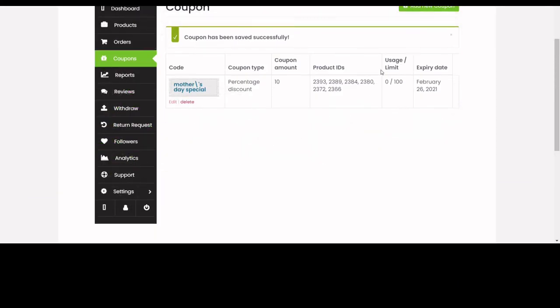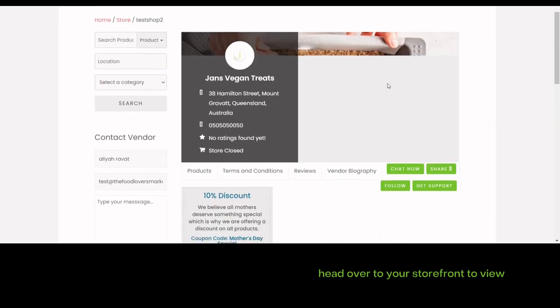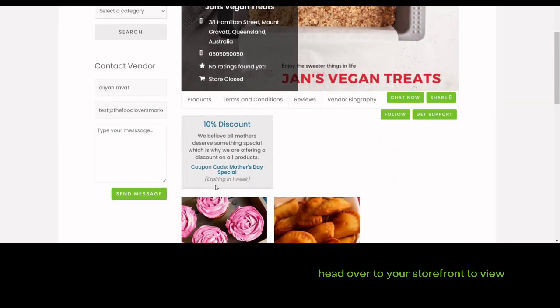Once you have done that, you'll get a summary of all the information, so that's your code, your percentage amount, all the products included, the amount of times it can be used, and the expiration date. If you head over to your store, here's your store over here, and your discount will appear on your store.